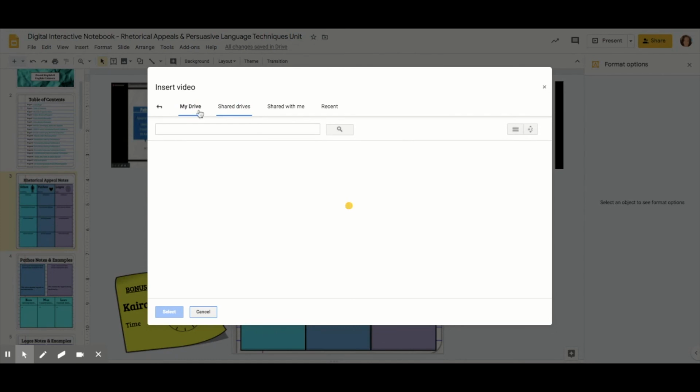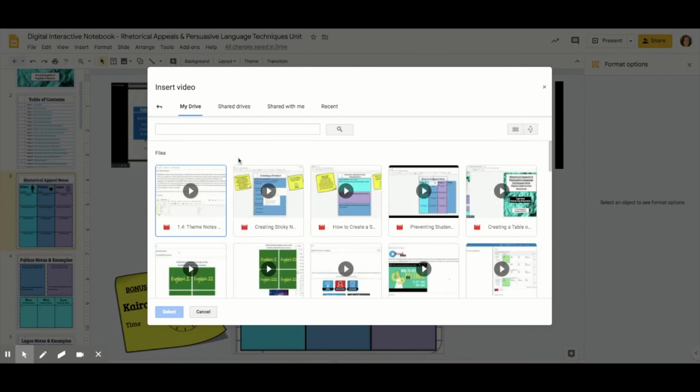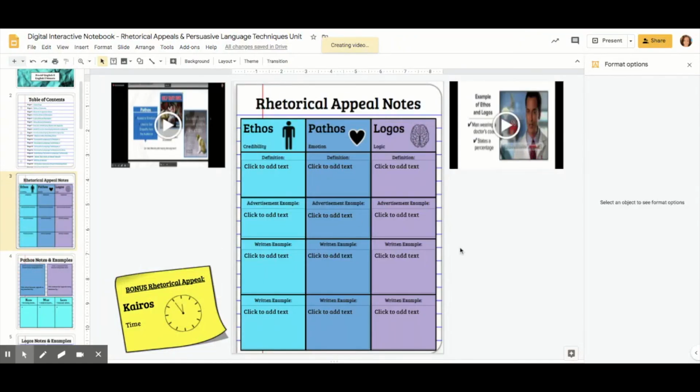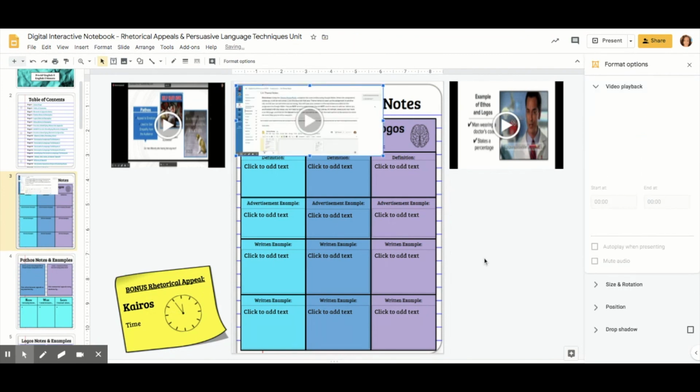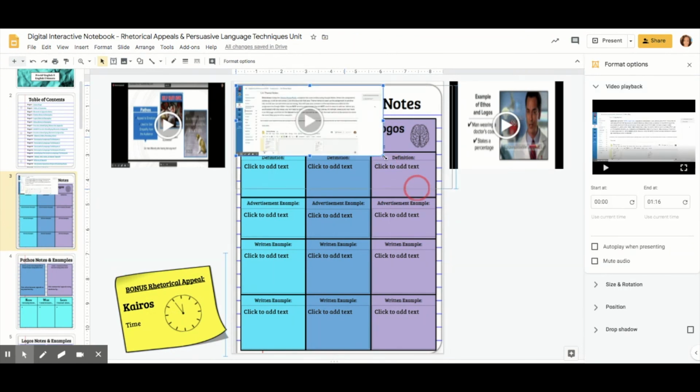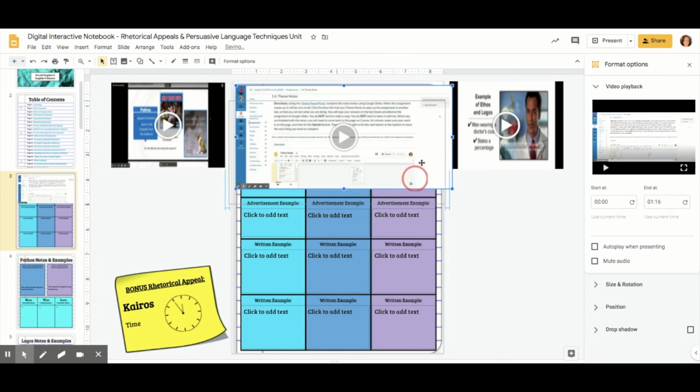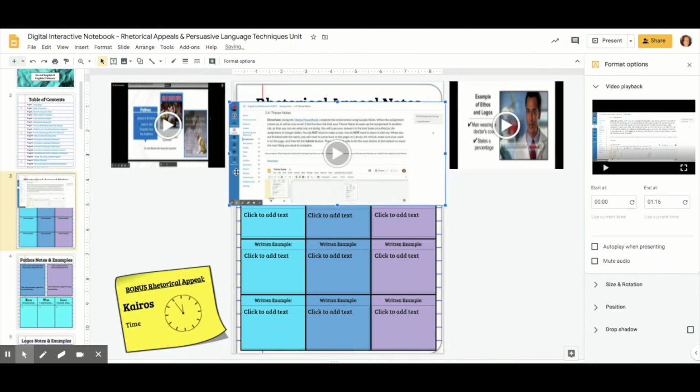And also you can connect through your Google Drive. So for instance, I have a video right here in my Google Drive that I may want to insert. I'm just going to click it and click select, and then I can have the exact same options I did with my YouTube videos. And this is great for like how I use them here.